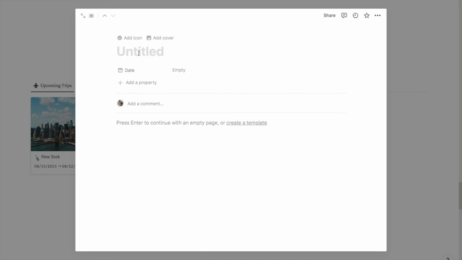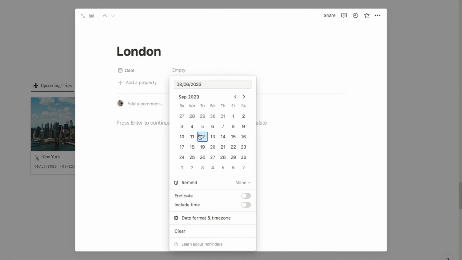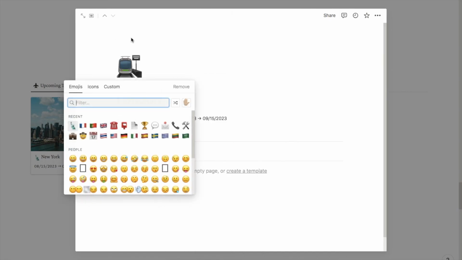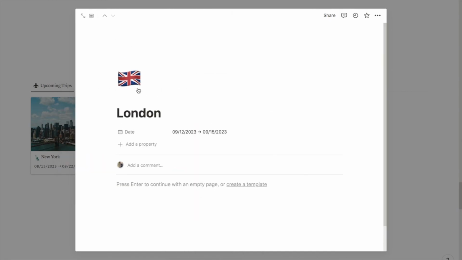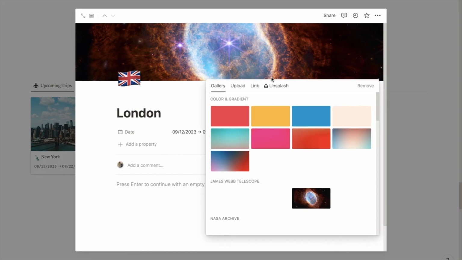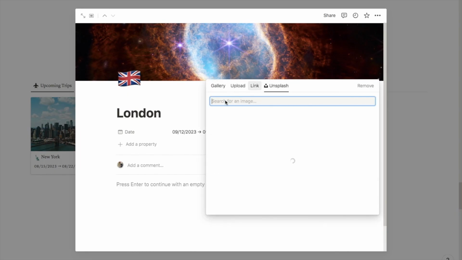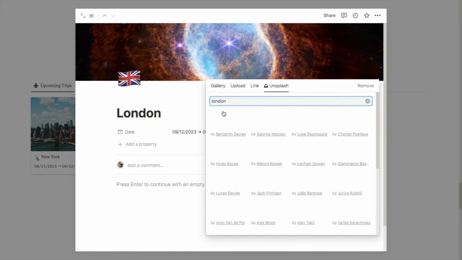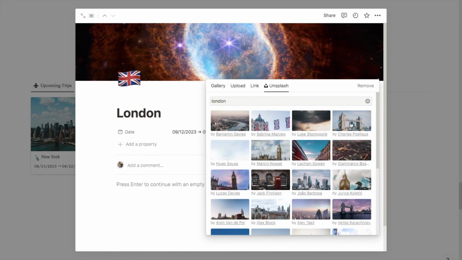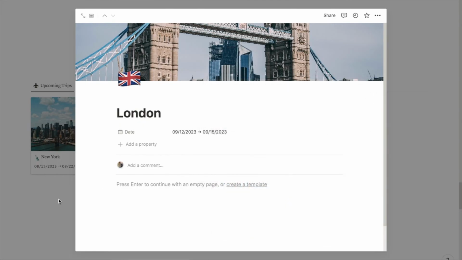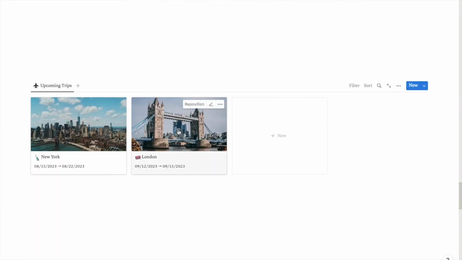So I'm just going to add another one as an example. If I click now on plus new, it's opening up a new page. So let's say my next trip is London. I can pick some dates and I'm going to pick an icon and add a cover. I'm going to change it using Unsplash. So if I type in London, I'm then going to pick this picture here. Okay, so that's populated. So here we go. Now this one is pulled through.